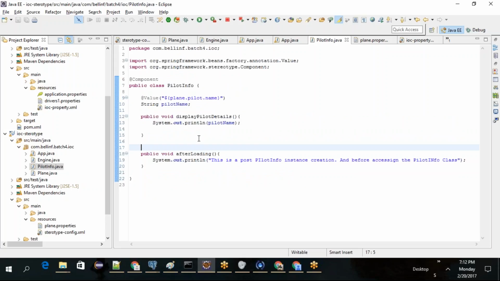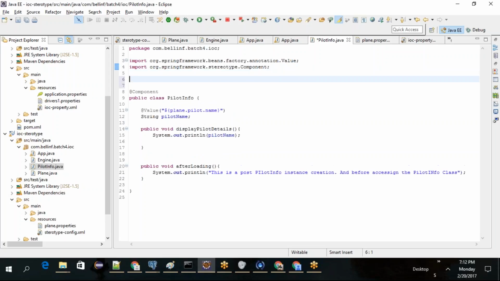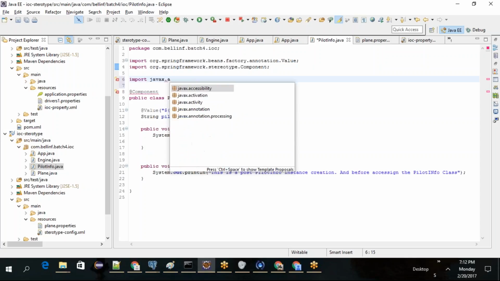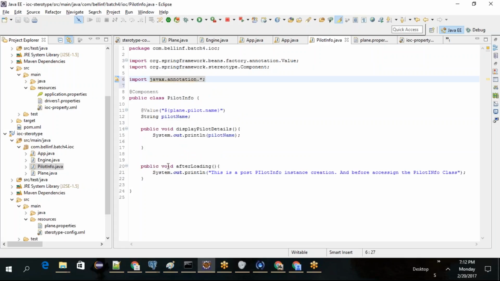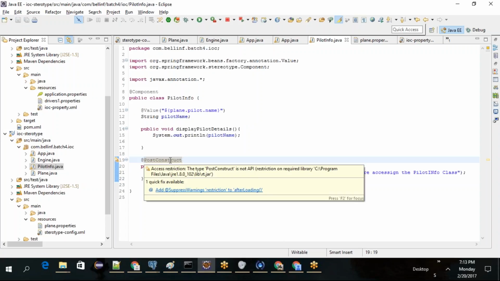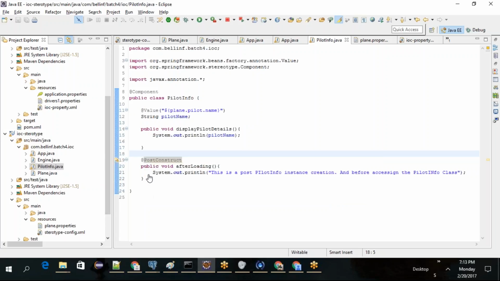This post construct and post retro is not available in... They are available in javax. So let's see whether I have javax installed or not. javax dot annotation dot... It is there, right? It should be. Warning, you can ignore, and there is some other reason.